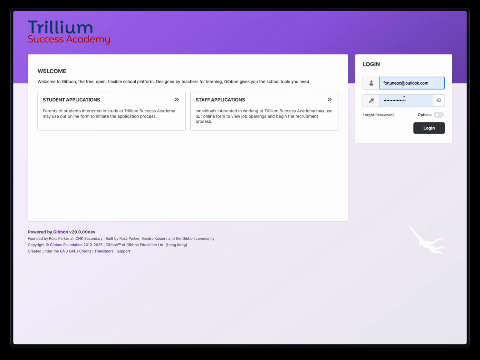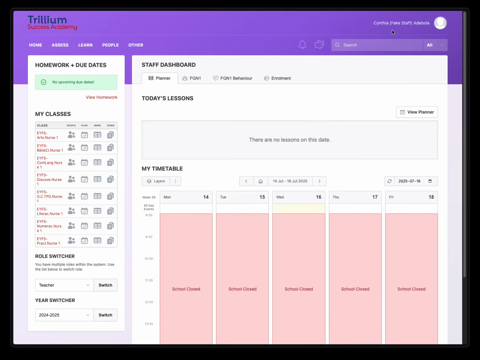Again, if you have any challenges, feel free to reach out to me or any of the school admins, and I can get in contact with them and give you instructions on how to reset your password and go from there. So we'll log in. Again, I'm using the fake staff, Cynthia Adebola, but once you log in, you should see your name in there.